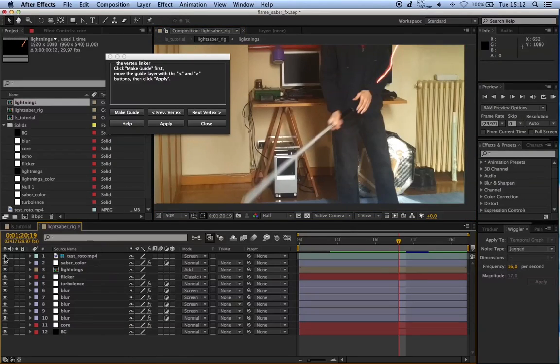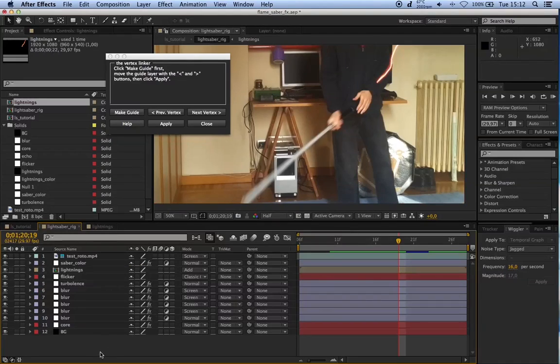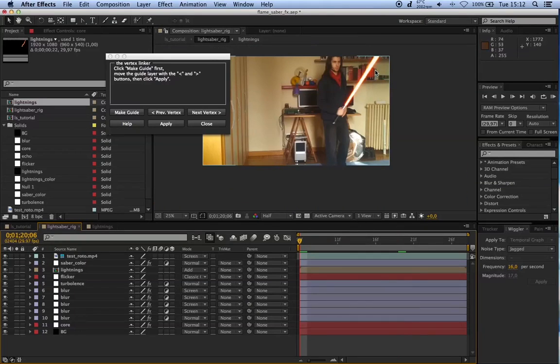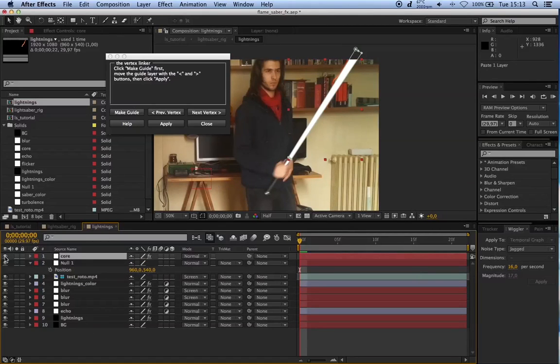Let's open the lightnings comp, and we're going to need the core. The reason why I completed the rotoscoping is that in order to bind the origin and the direction of the lightning effect, you first have to finish the rotoscoping. Otherwise, you will have only a partial matching. So let's copy paste this. Okay, let's copy here.